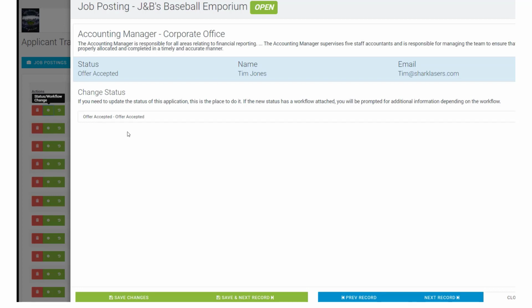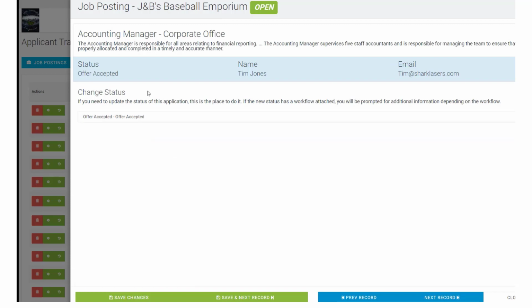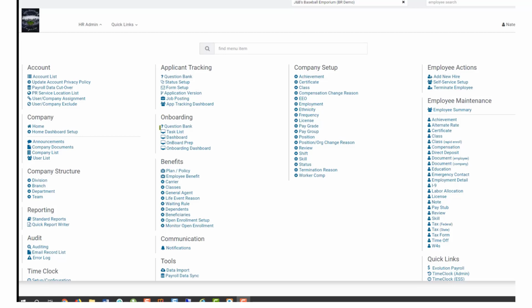In the event that I am ready to onboard this employee, I change their status to onboard ready. What this is going to do is fire off a notification to the candidate letting them know that the task list that we assigned is ready to be completed. Electronic onboarding in our system begins with the task list. This is our first step to successfully having an employee complete all of their new hire paperwork.